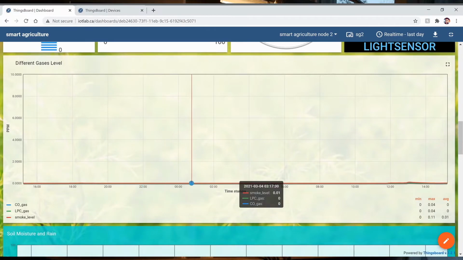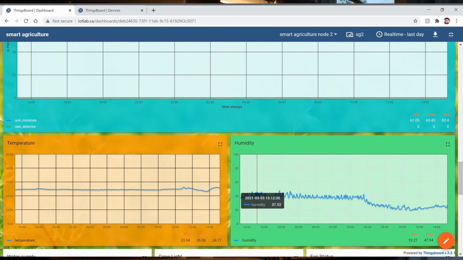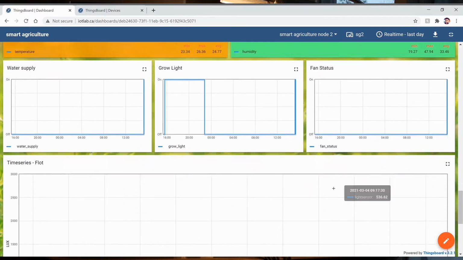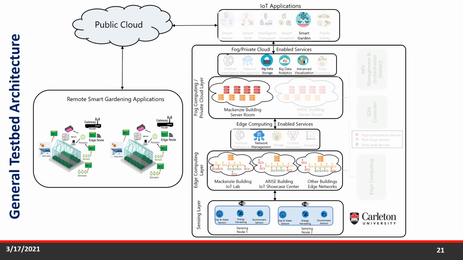With this IoT testbed, the user can also create, store, and analyze a database collected by the system over a period of time, which can be very useful in further advancement of plant growing patterns. Finally, this slide shows the general architecture for the testbed covering parts of the smart gardening application only.